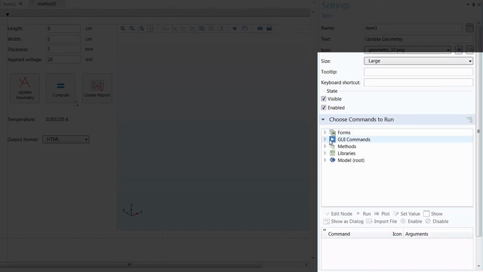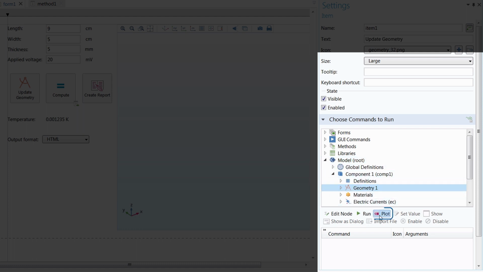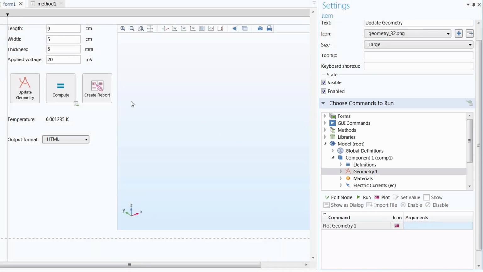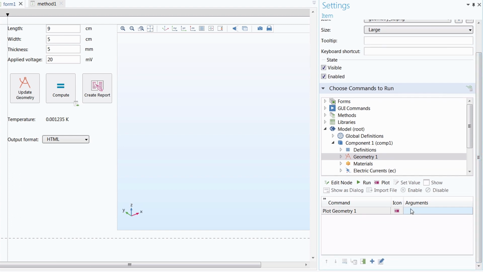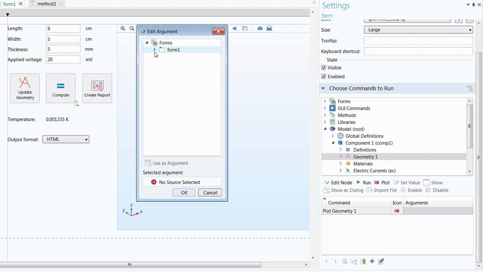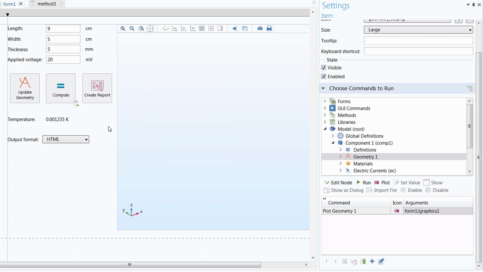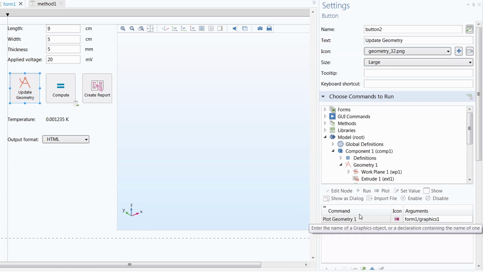And then under choose commands to run, we can go into the model component, select the geometry node, and click plot. And we'll want to make sure that the geometry is plotted in the graphics window in our form. So we can select that box and edit argument. And under form 1, we have the graphics window. And if we click the update geometry button, we can see we've implemented the same functionality.